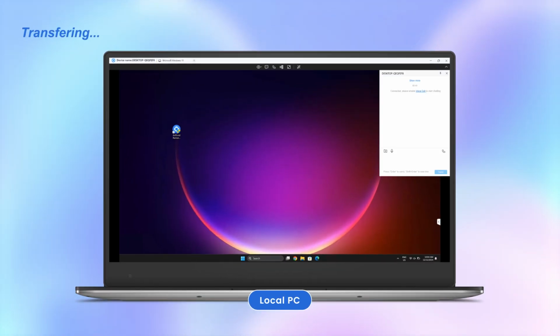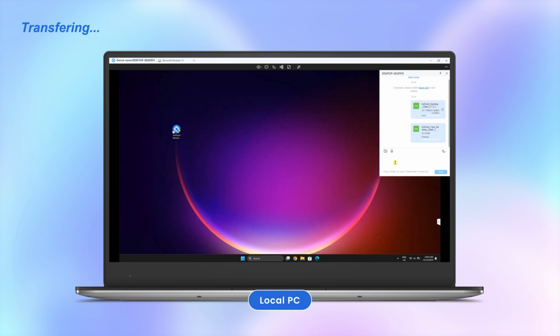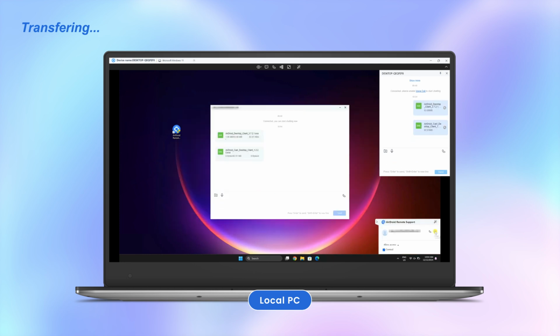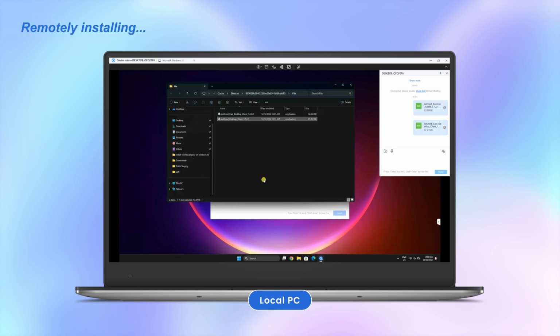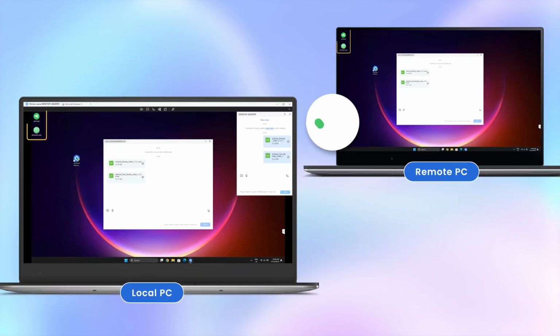Lastly, find the installation package of the software you need to transfer and send it to the remote computer via the chat box. Then install this software remotely. Once the installation is complete, you've successfully transferred and installed your software remotely.